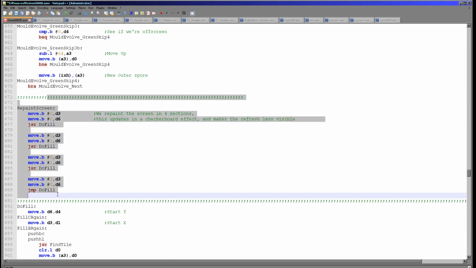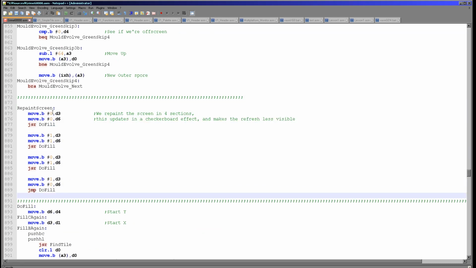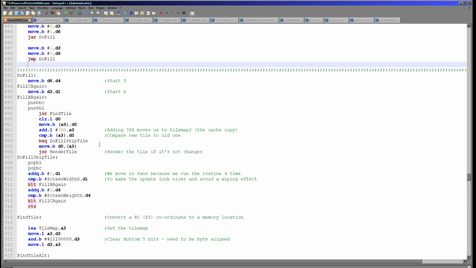This is the repaint screen code. The screen is repainted in 4 chunks, and if you think of a 2x2 square, each corner is done separately, so the fill command is run 4 times. This is to make the fill more neat, because if it was done as a vertical wipe you might see that, but if it's done in a checkerboard pattern it's not very noticeable, so it was the more efficient way of doing things. That said, tiles that are changed are only updated.